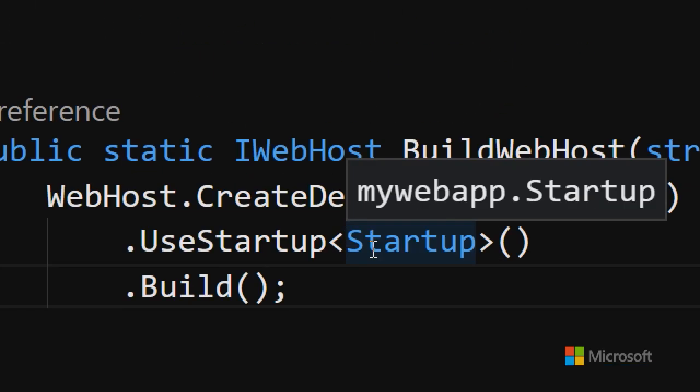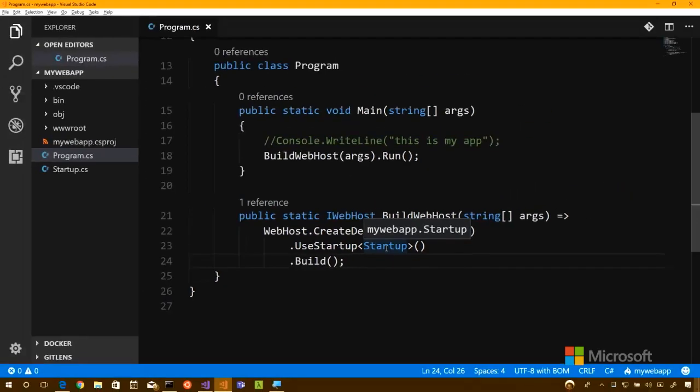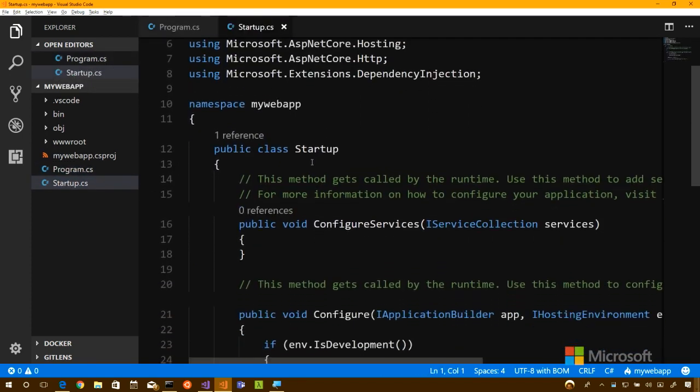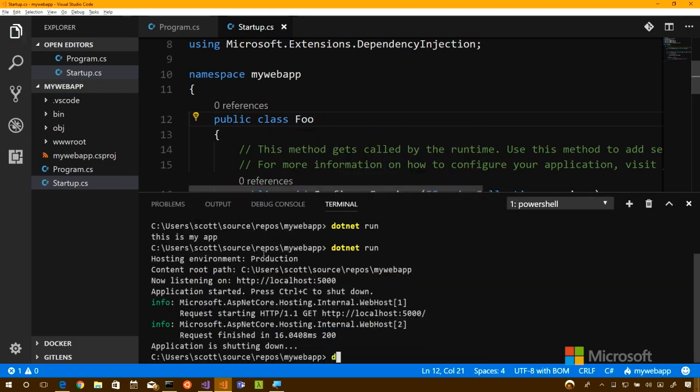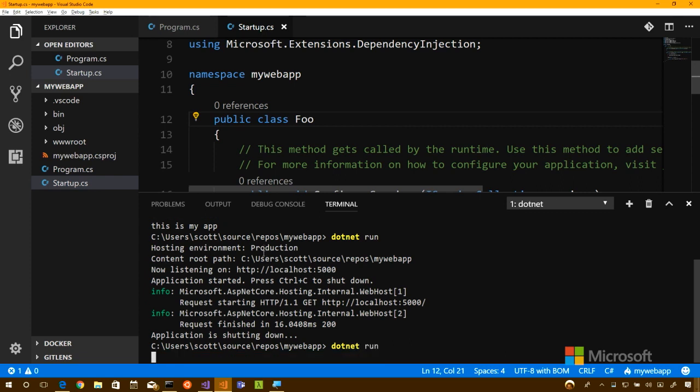You can see here that the startup text is in blue. That means it's a keyword basically. This word startup is telling it to use this class. This class's name is not magic. If I changed it to foo, it would not work. Well, let's find out. Let's go ahead and change it to foo. Hit .NET Run and see what happens.